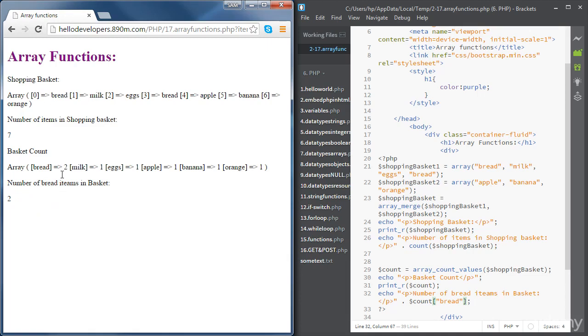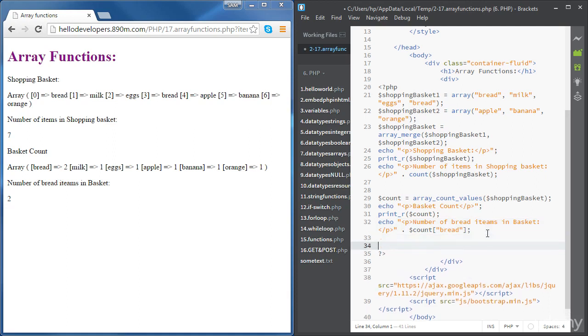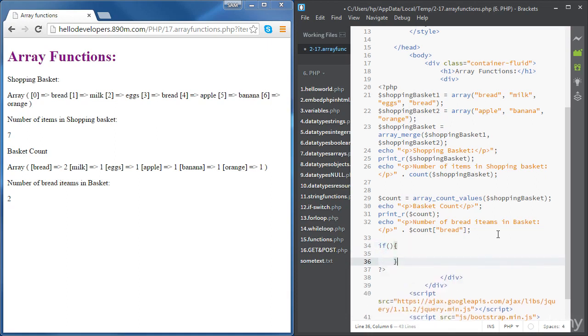All right, now we're gonna use another function which will tell us whether a certain value is inside an array or not. So we're just going to check, for example, if our shopping basket contains any bread. So we're going to check that condition, and then if it's true, we're going to echo something.